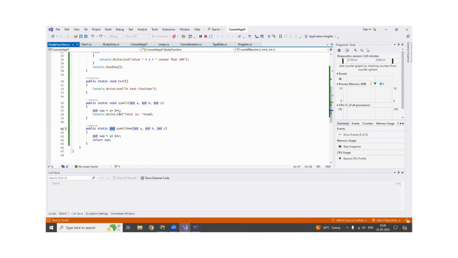So the one main point here is that void will not return anything. The function which has void will not return anything. Now moving forward. We have done with our loops, arrays, and function. Now we start with our object-oriented programming language.